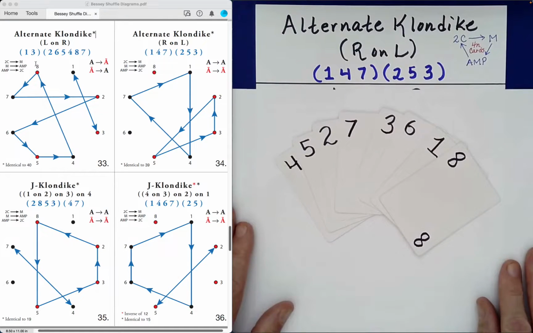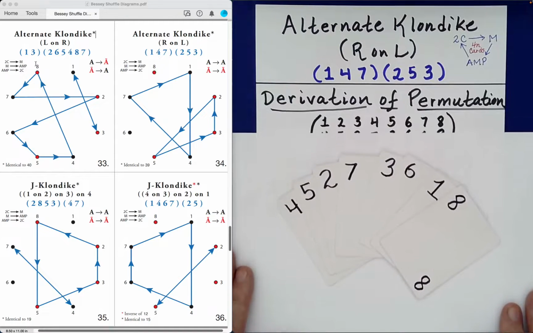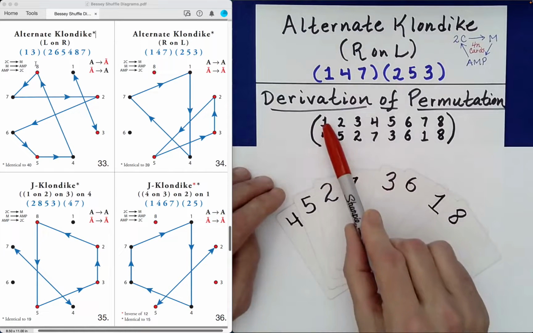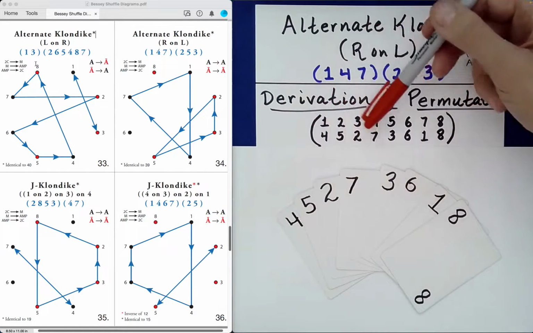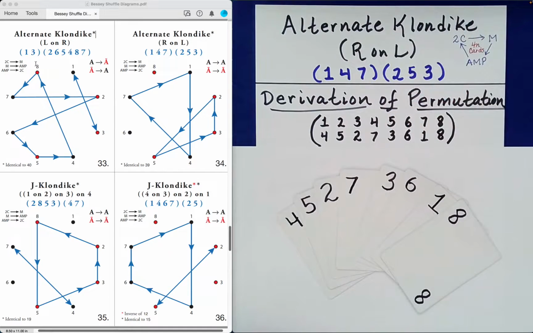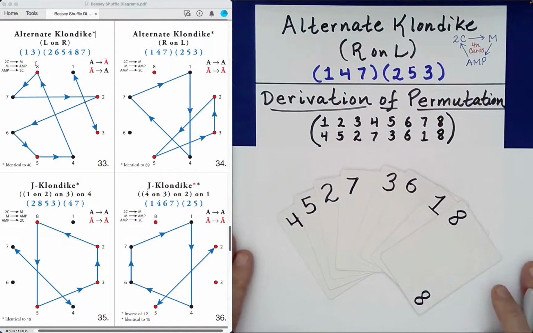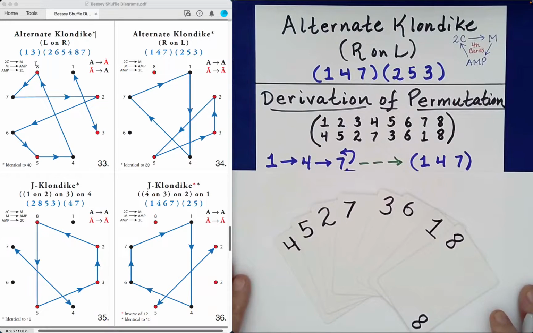Writing this in Cauchy's 2-line notation, we obtain the following. Top row is always 1 through 8. Bottom row is 4, 5, 2, 7, 3, 6, 1, 8. And we can convert this to cycle notation as follows.